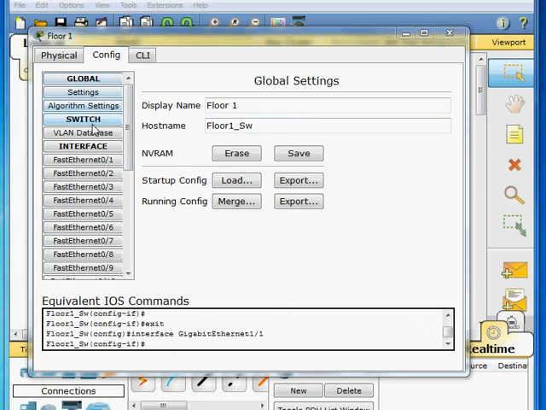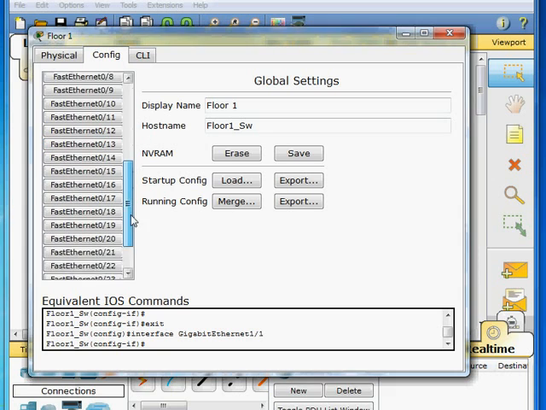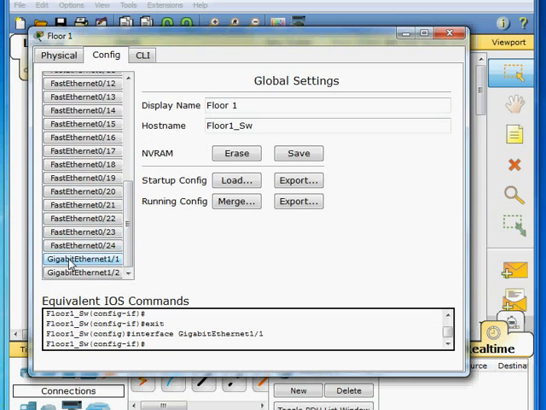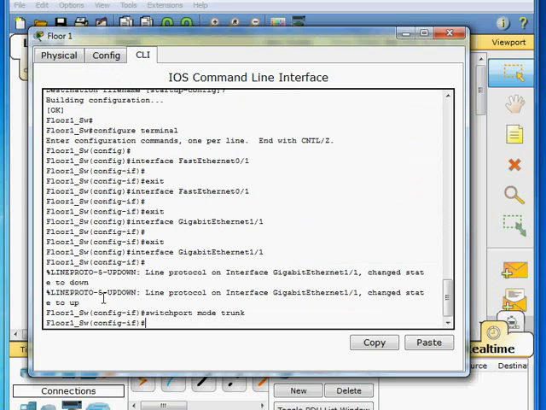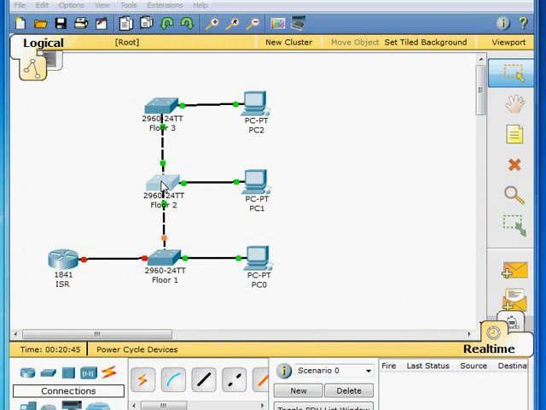Run global settings. So here's switch, VLAN, interface. We want to go down to our interface, which for floor 1, we're connecting using Gigabit Ethernet 1. There we are. And right now we are set as access, which we don't want. We actually want it to be a trunk line. So that's set. You can usually choose the VLAN that you want over here. Come in here to the CLI and you look, it's already thrown the command for you. Switchport mode trunk.